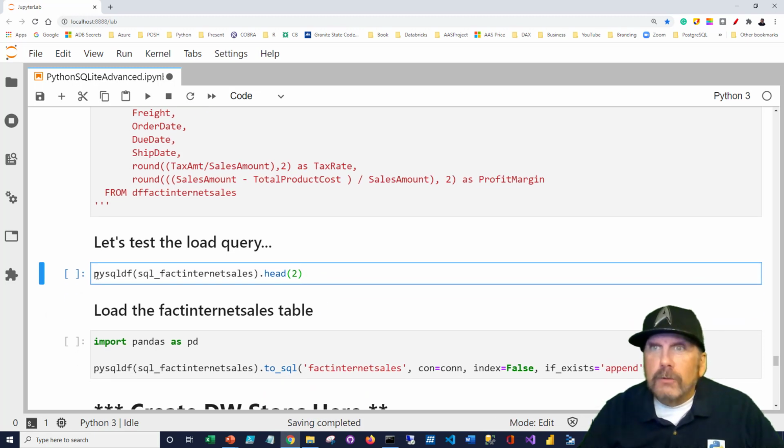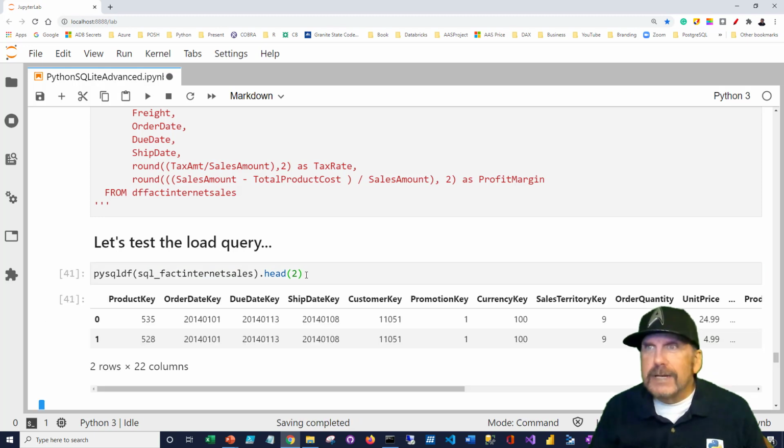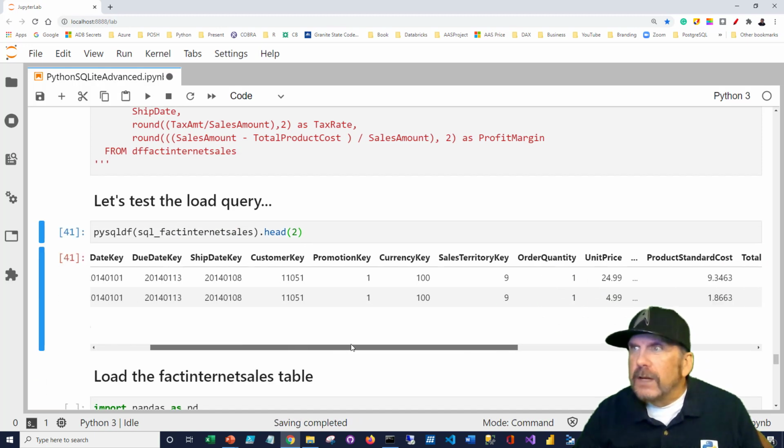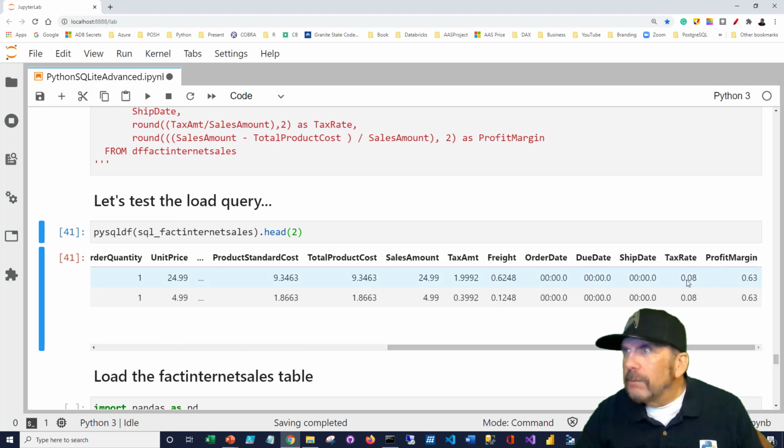And I'm going to run PySQLDF, running that query above, just to see how it looks. I'm not using it yet to load the data, but I'd like to sanity check what I'm doing, and it looks pretty good, right? I got all my columns here, my shipping date. You can see tax rate, profit margin, looks good.